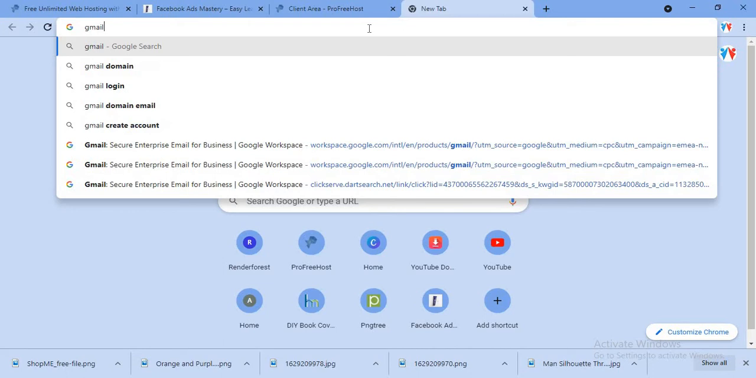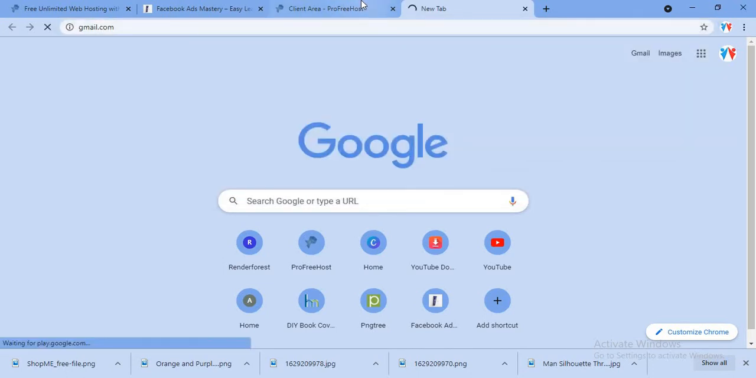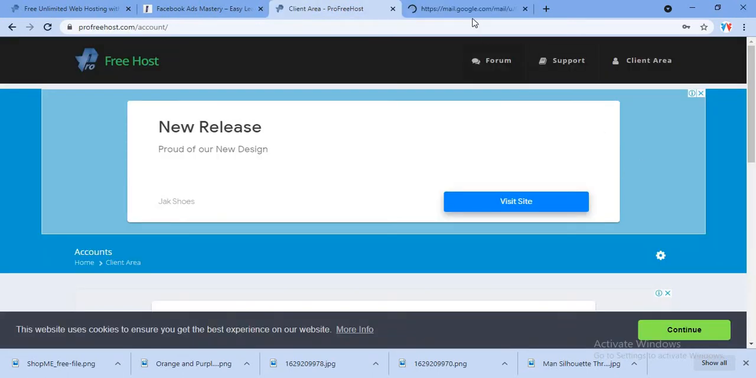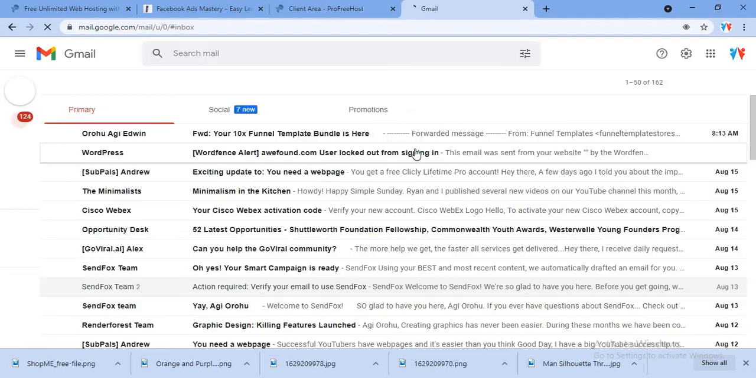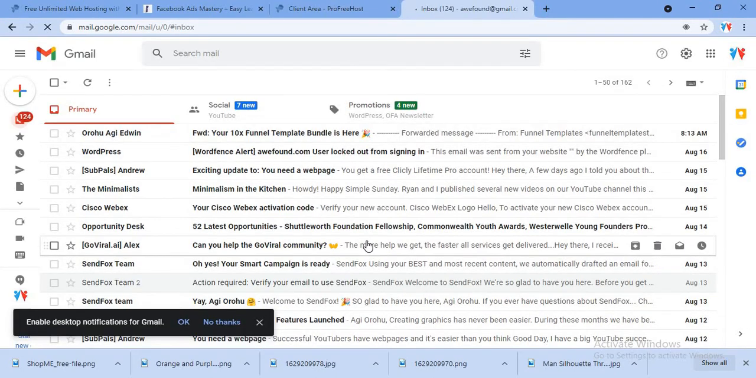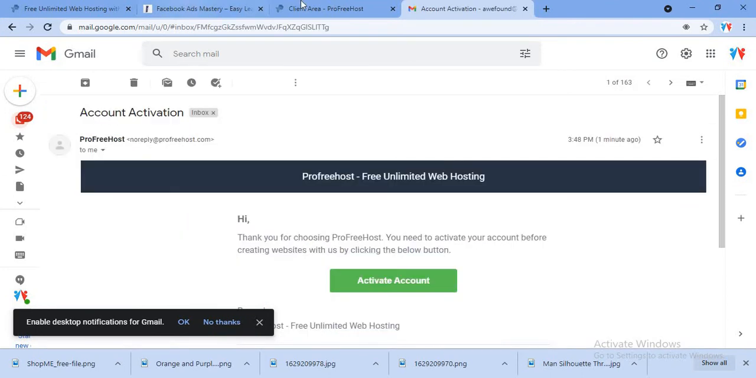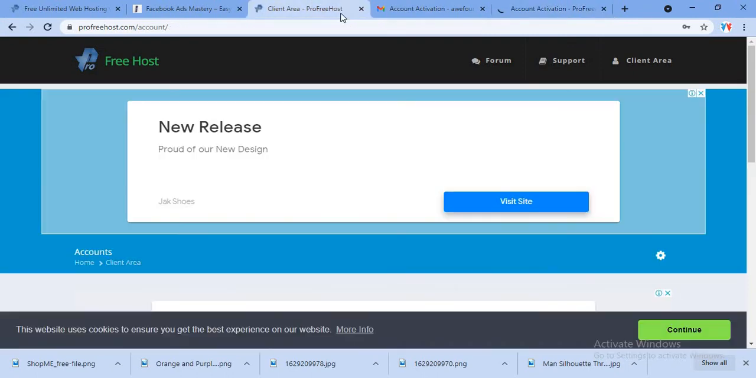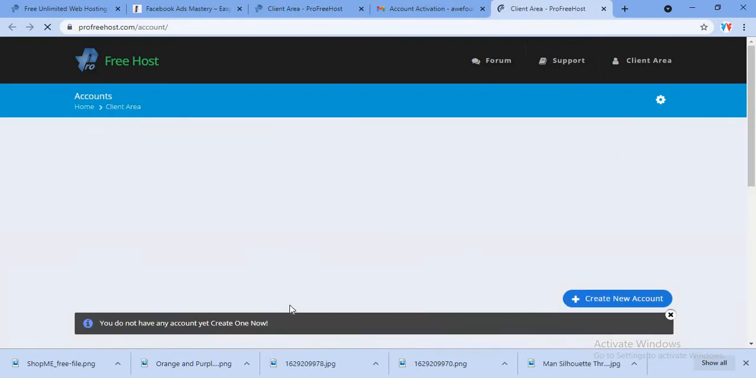gmail.com. I'll go to gmail.com. Okay, so this is the email sent to my inbox. I will click to activate. See, my site has been successfully activated.